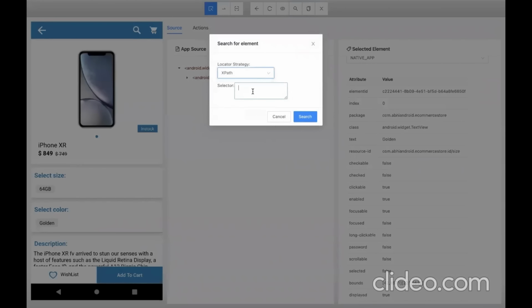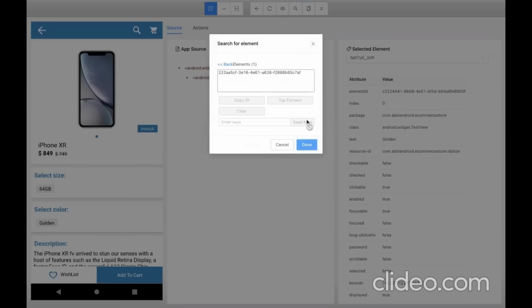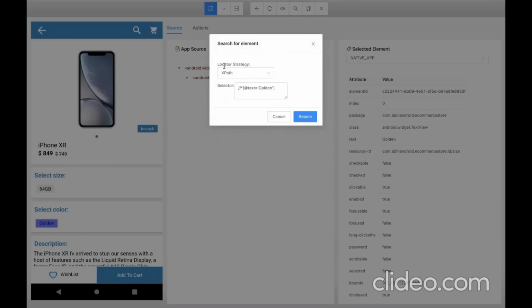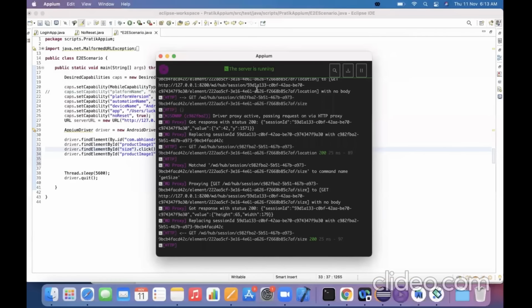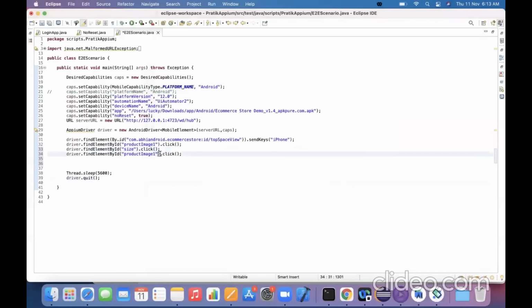So, // open braces at the rate text is equal to, search for it. So the golden is identifying, and you need to write down an XPath for this 64 GB also.